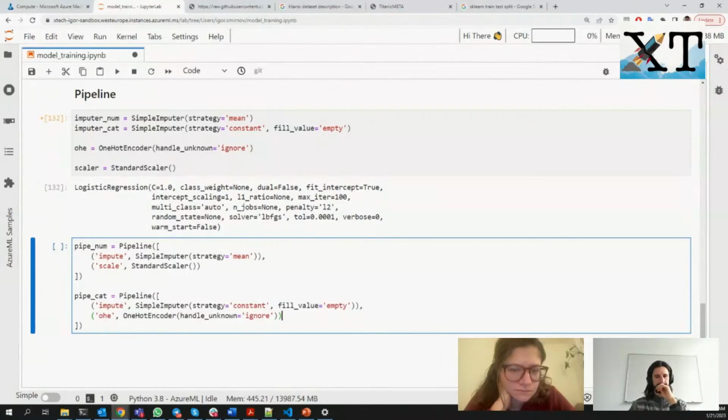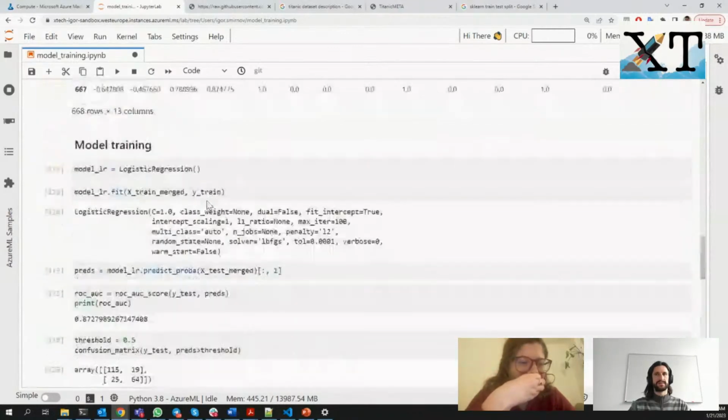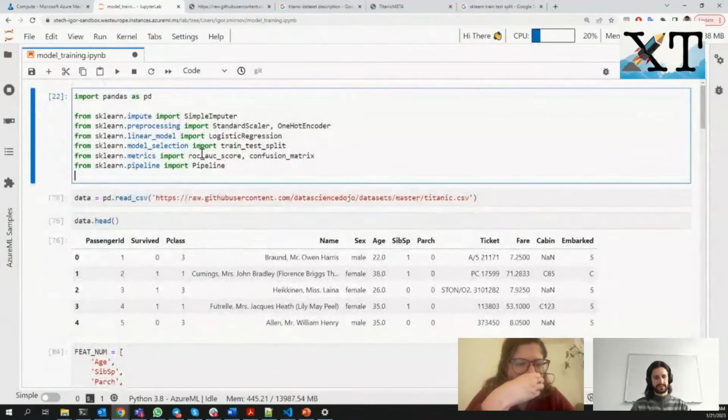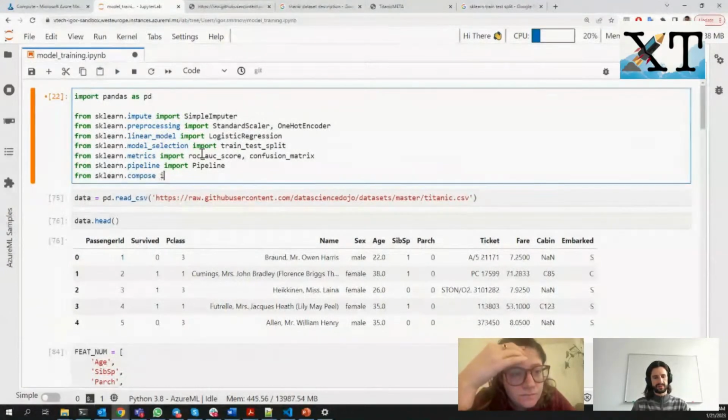I'm actually looking at my quick and dirty version of what I've done before in different projects, and I used this column transformer. So for concatenation, exactly, pipe preprocess equals, we have to import the column transformer from sklearn compose. I would never remember it myself. From compose import ColumnTransformer.